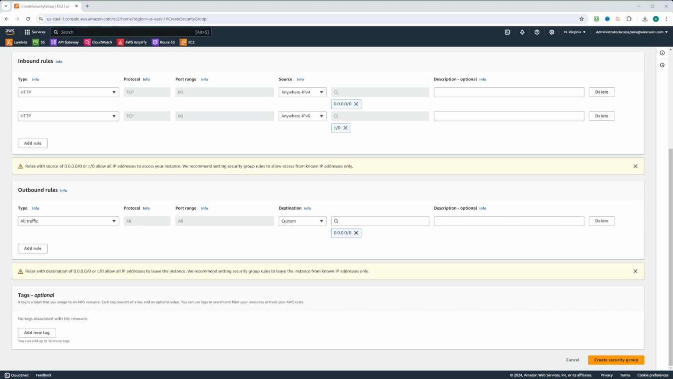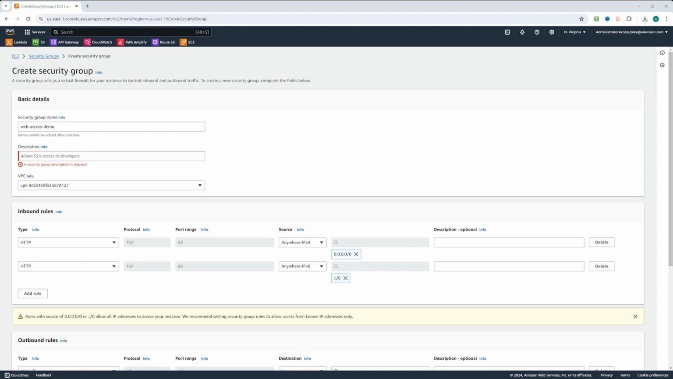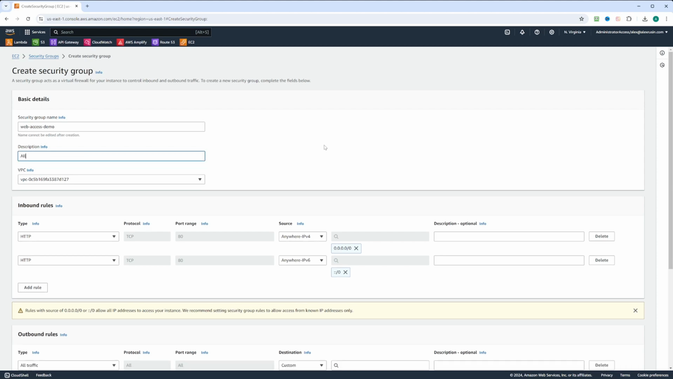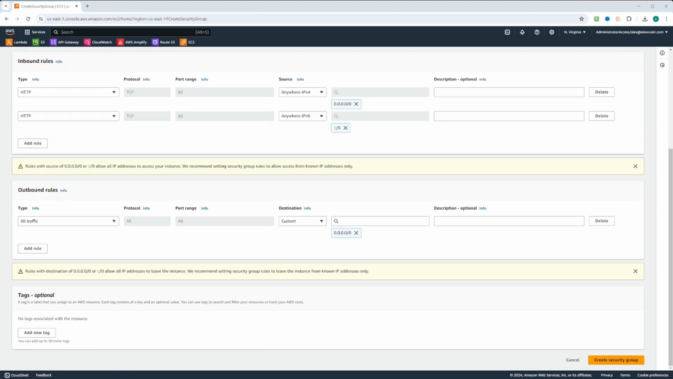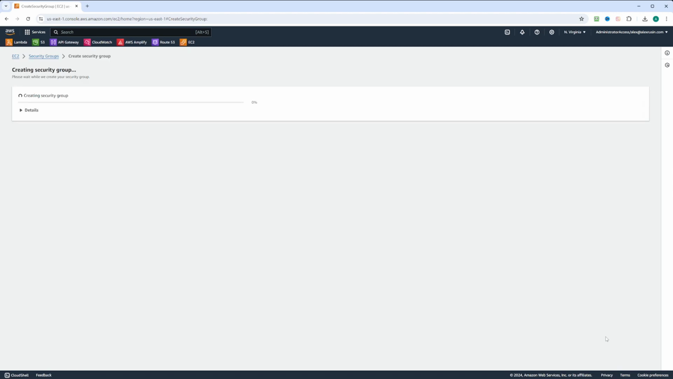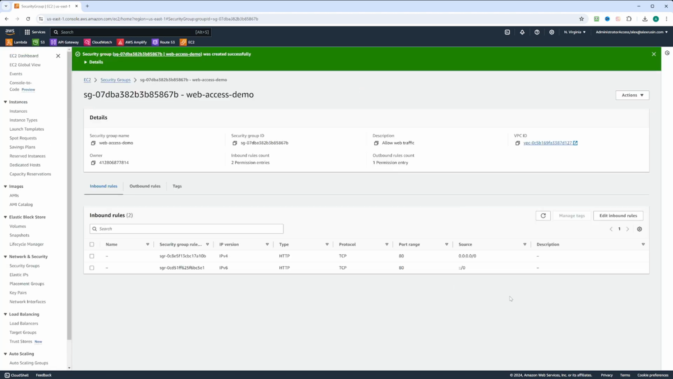Now, if we go down to outbound rules, you can see that by default, it's going to allow all traffic to all IP addresses, right? So here also at the end, you can put tags if you like, but we're not going to put the tags. We're just going to hit create security group. This gave us an error because description is mandatory right here. So we can put description, allow web traffic. Let's go ahead and click create security group again. And our security group is created.